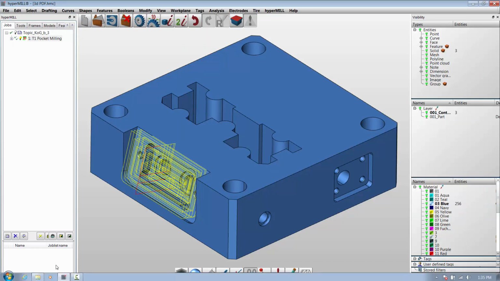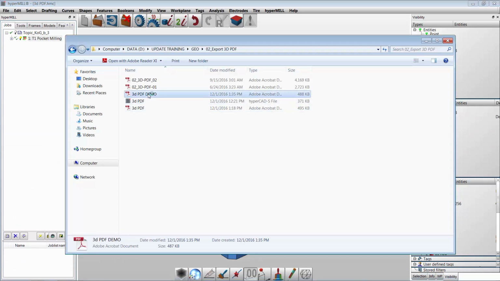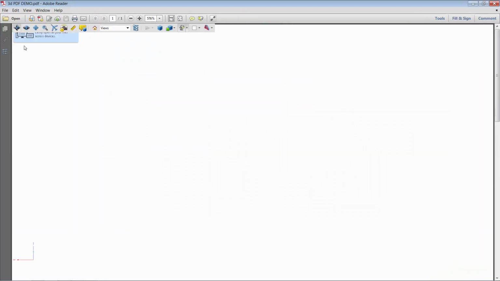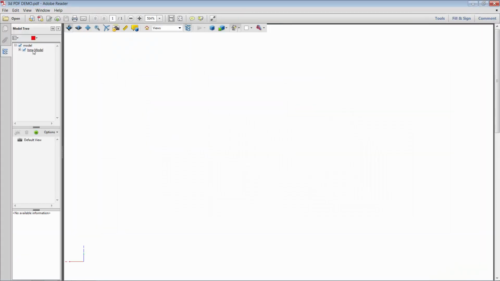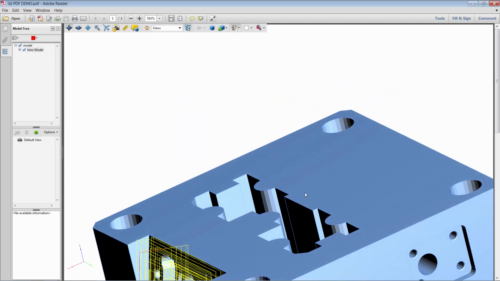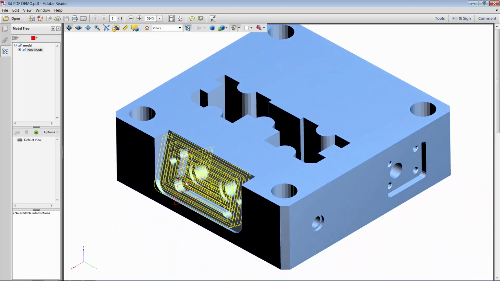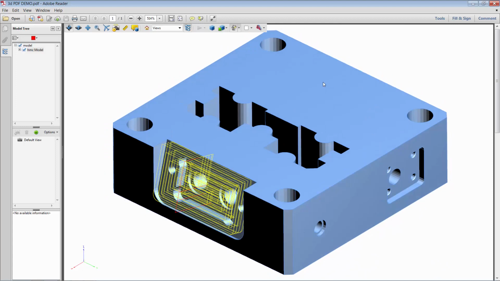So now let's take a look at the PDF file that just got created. Now this is going to open up in Adobe Reader. So this is no longer HyperCAD S software, but I'll try to show you some of the things that you can do even in the Adobe Reader. As you can see, the toolpath did come across. And this is fully 3D. And one of the things that you can do in this is you can go ahead and start taking some measurements.